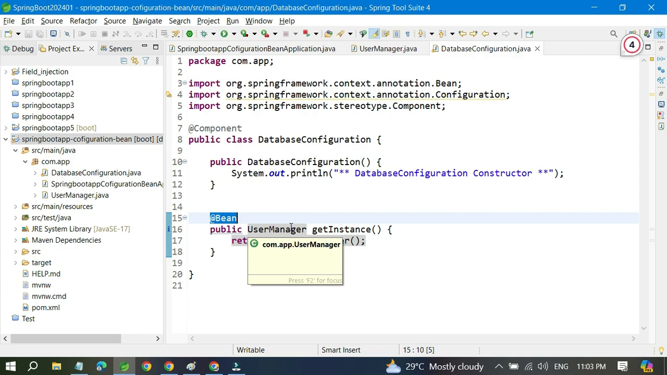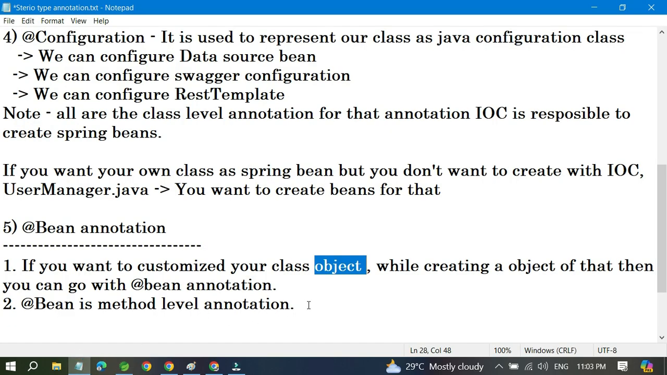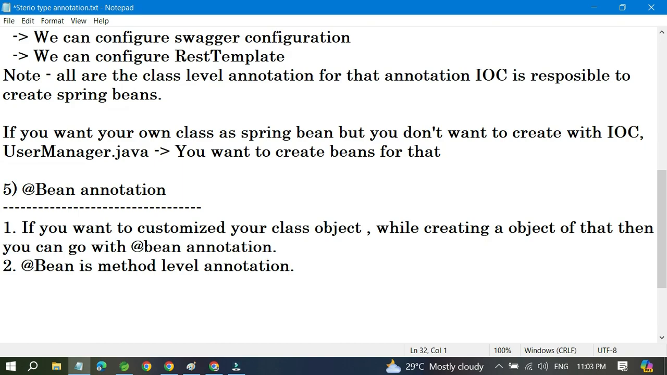The next thing is, we have a lot of annotations, like class level annotations. Let me write down here: class level annotations.